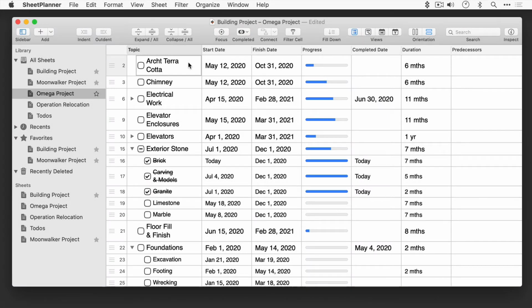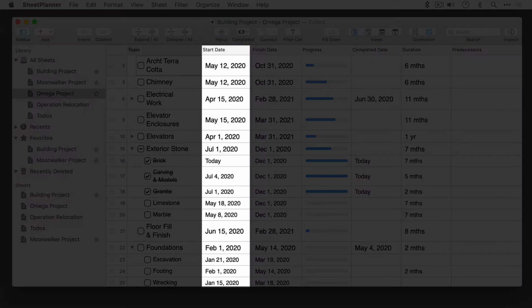In order to get the most out of Sheet Planner, you need to understand the ins and outs of columns. So in this video, we'll take a look at some of the default options for columns in Sheet Planner and how they work. Columns are stacks of cells that are visible in the Sheet Planner outline view that run vertically from the top of the document to the bottom, just like in a spreadsheet application, like Numbers or Excel.